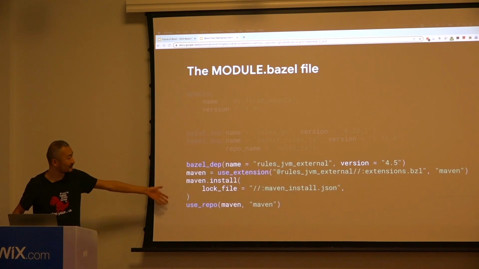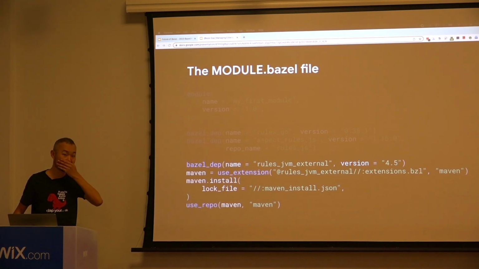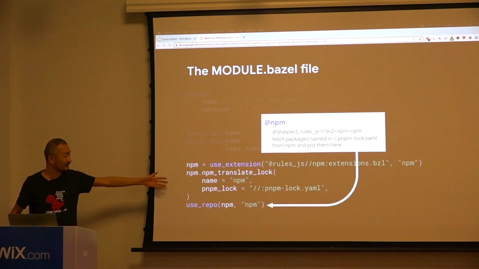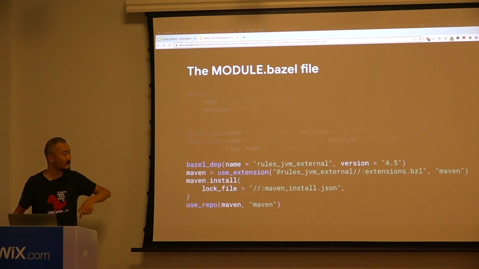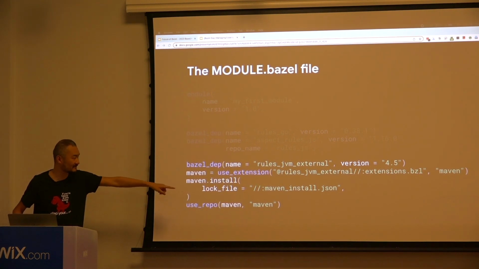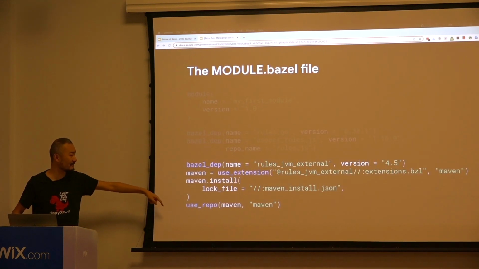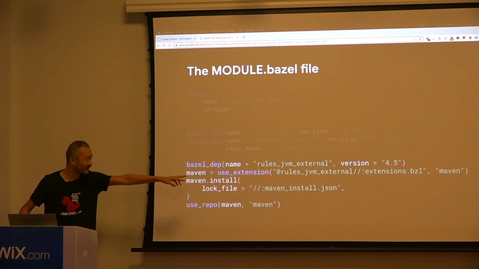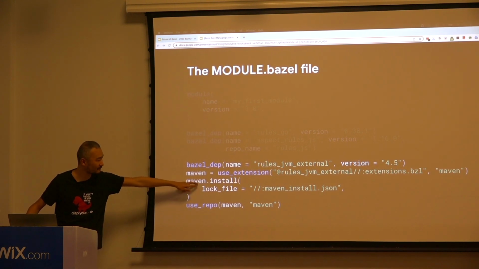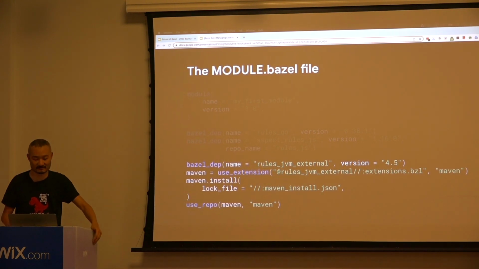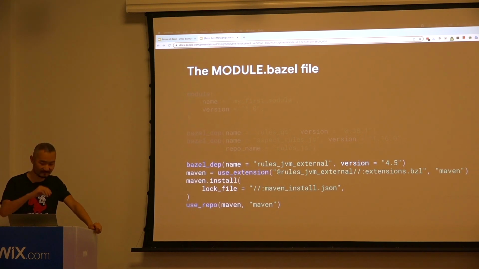For another example, if you're more familiar with Java and Maven, you can have rules_jvm_external, which gives you a module extension for talking to Maven. It has its own lock file format, which is stored in the JSON file. So basically, again, copy paste this snippet, and there's a way to not use the lock file with Maven. Here you just give it a list of Maven coordinates to Maven artifacts, and it'll talk to Maven and give you the thing.